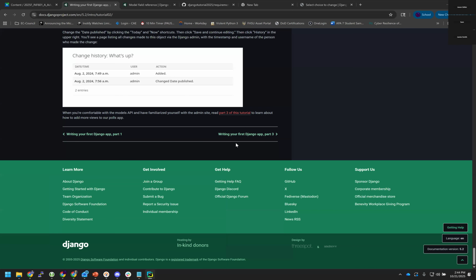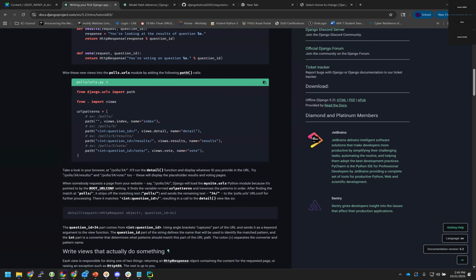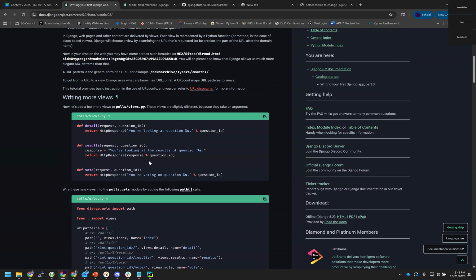Okay. So when we get back, we're going to be out here at part 3. This is where we're actually going to start building out web pages for the website itself. There's a whole slew of these web pages that we have to build out. You got the home page, the entry page, which is going to be where they add an actual poll in. We can look at a year-based archive and display all the entries within a given year, a given month archive, day-based. There's all these different things that we can add out. And we can build these pages on the fly through our views.